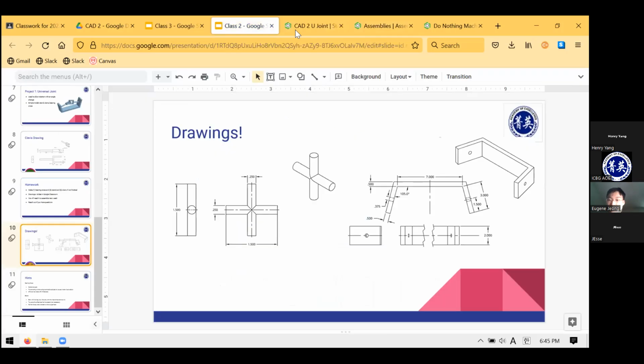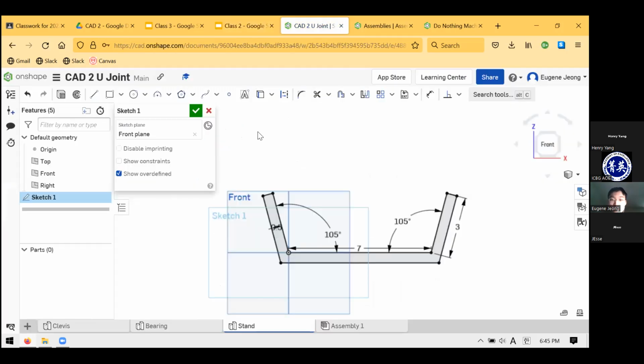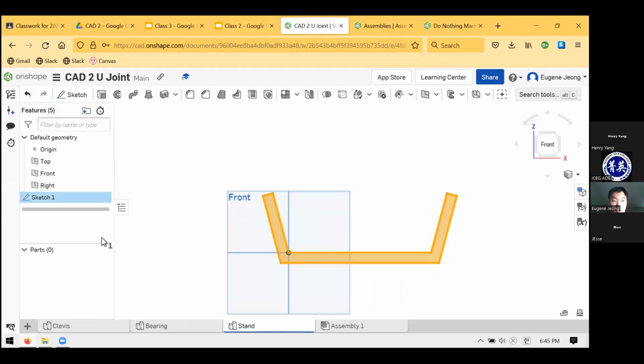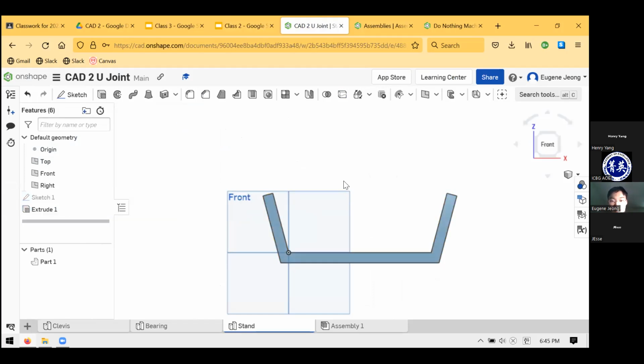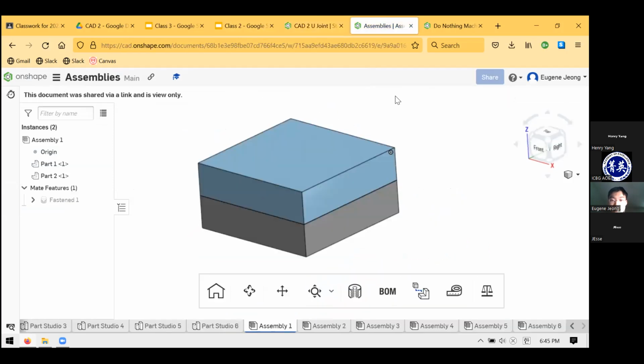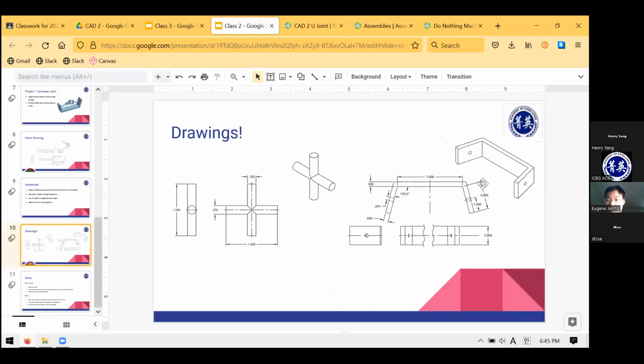So last thing, I just need to extrude it. The width of this is 2 inches, as you can see from the top view. So I'll extrude this to a depth of 2 inches. And then the last step is to add these 2 holes.